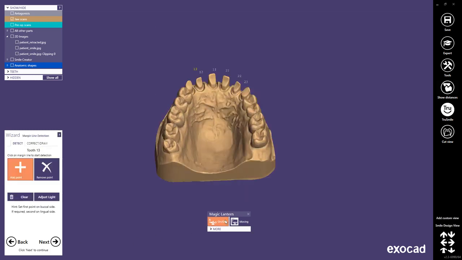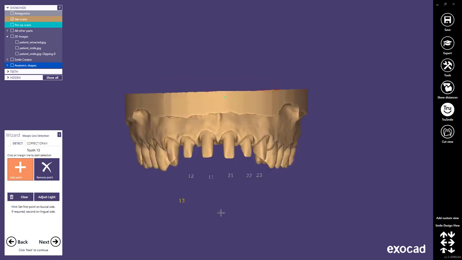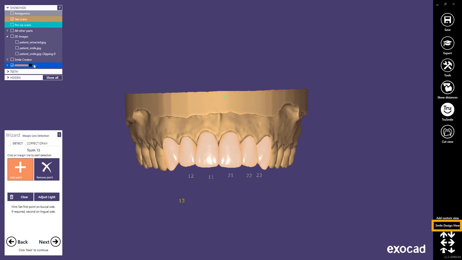You can now proceed to design your restorations based on the Smile Creator. This will be shown in a separate video. Smile Design View in Custom View will help you to bring back the exact viewpoint you had during the smile design. You can select the Smile Design view at any time during the following design.